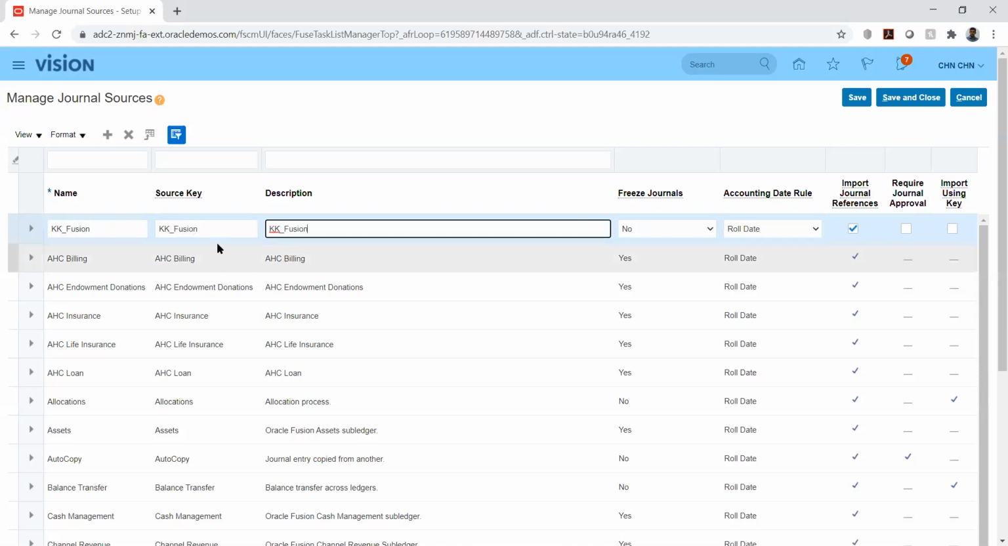So here we have two things basically that are new, or not available in the EBS environment. One is the source key and the other one is the accounting date rule. The others, like freeze journal, import reference and require journal approval, are all similar. So what is that import using source key?